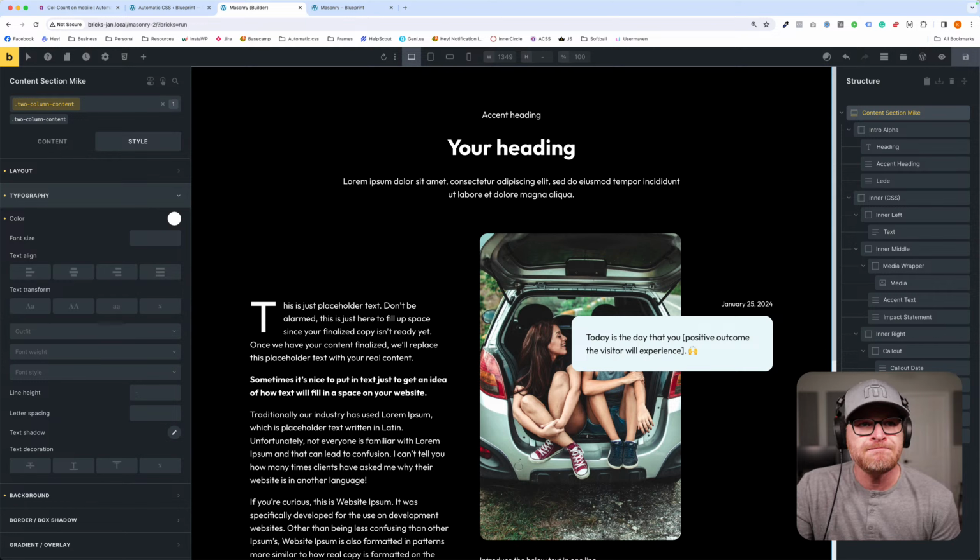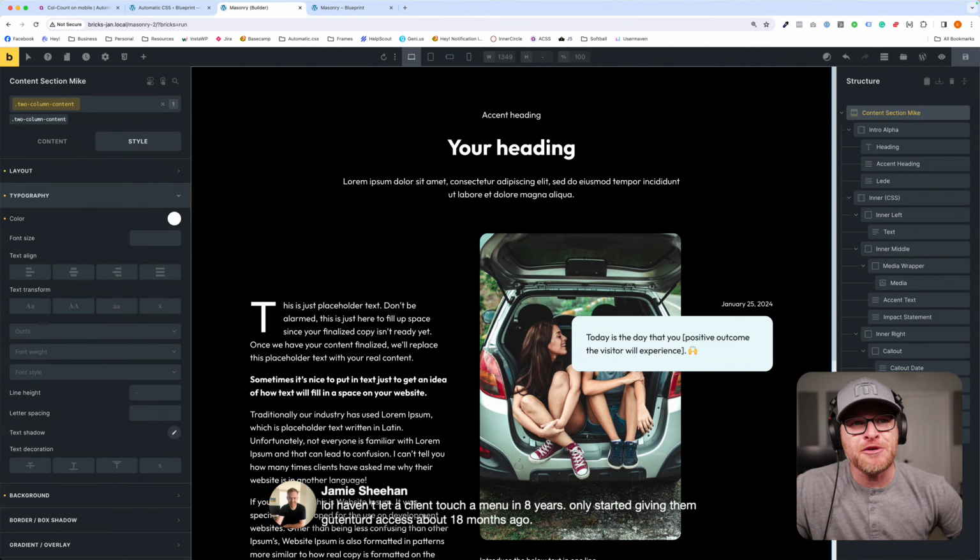Okay, just checking on chat here. A lot of people do want to see the Figma process. Haven't let a client touch a menu in 8 years.